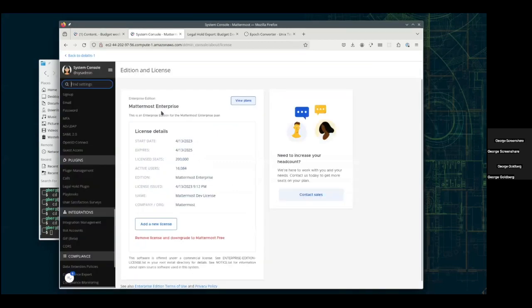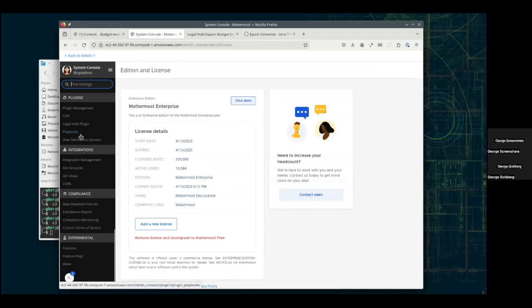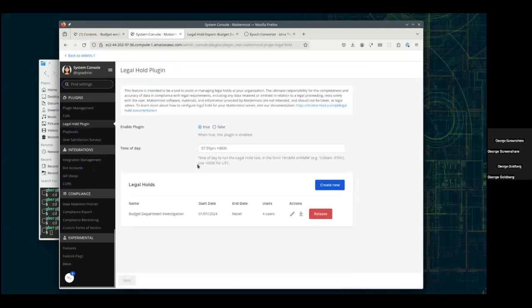If we go into the system console, the plugin's already been installed, and we can see in plugins here, we've got the Legal Hold plugin section. So we'll open that up. First thing is enabling the plugin here. And then we've got one setting here, which is the time of day we want to run the daily legal hold job. So this runs once a day, and you want to set this for a quiet time on your server because it shouldn't be a really heavy load on the database, but it will be significant. So best to run that at a quiet time of day.